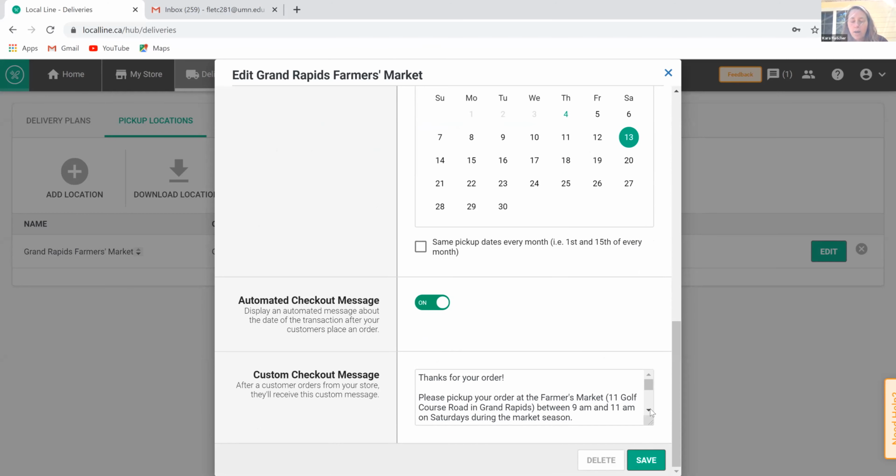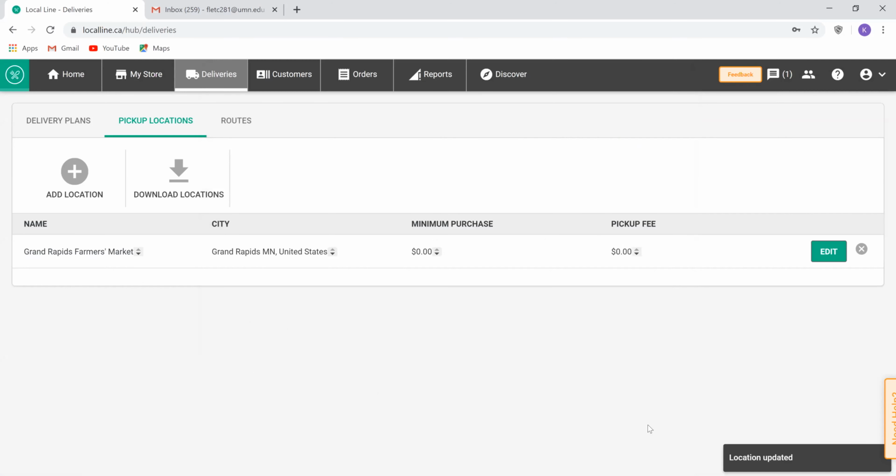Make sure you click save at the bottom, and that's it. Super straightforward, and that lets you keep your store open all the time, but then people can't order for whatever dates you don't want them to order for.